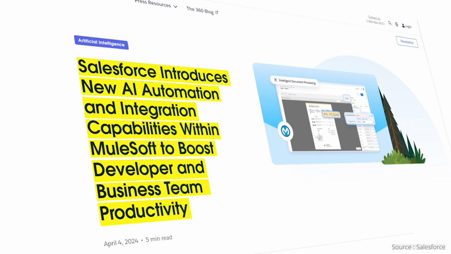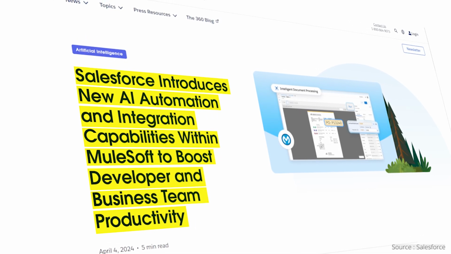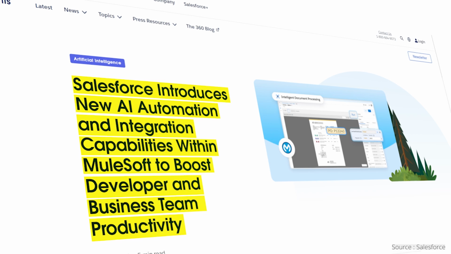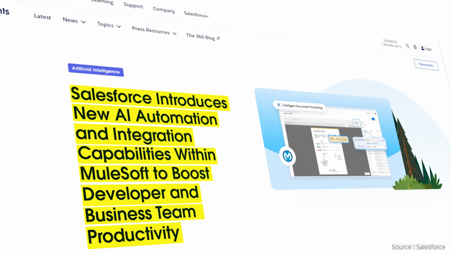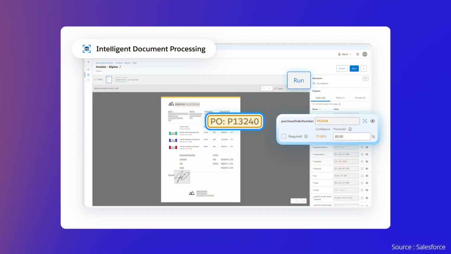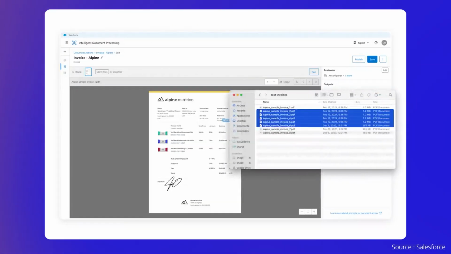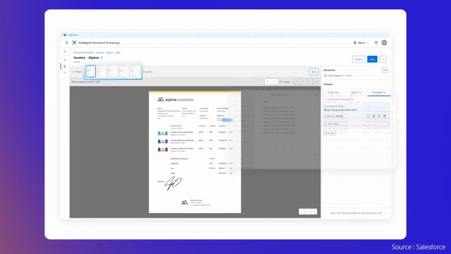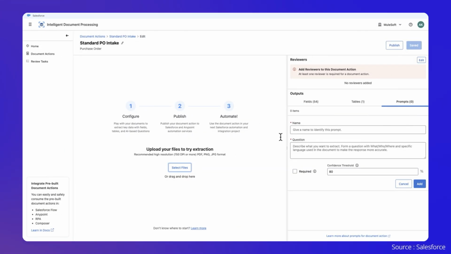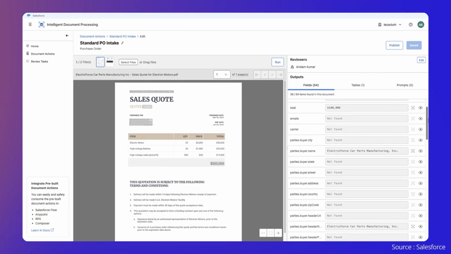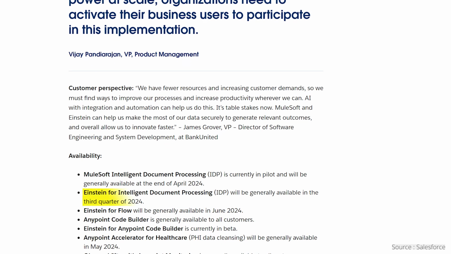On April 4th, Salesforce announced new AI-powered features for MuleSoft designed to pull more data, improve productivity, and simplify workflows. With the new Intelligent Document Processing (IDP) and Einstein AI-enabled capabilities, users can rapidly extract and organize data from documents like images and PDFs. They can format responses, classify documents, and trigger actions using written prompts alone, thus eliminating the need for AI model training. The company reported that the IDP functionality will be available in the third quarter of 2024.